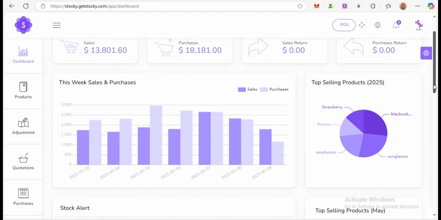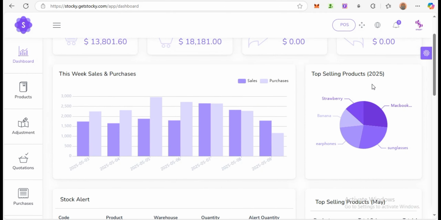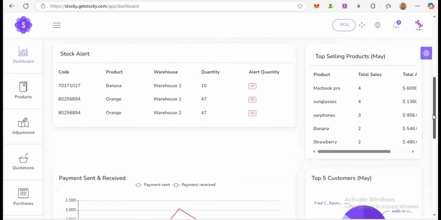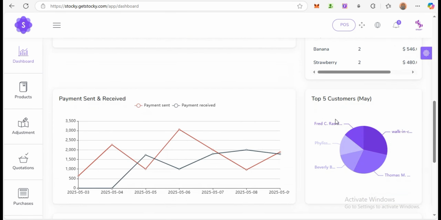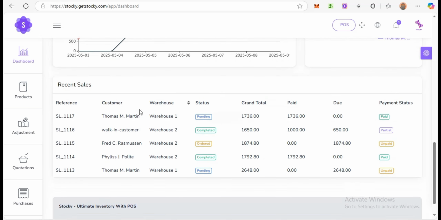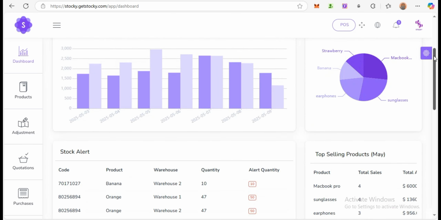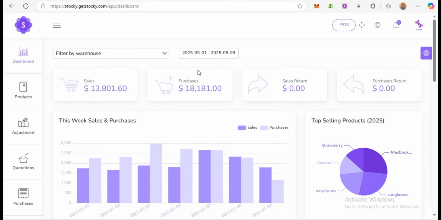You know the sales you've made in a day. You see your top selling product, the stock alerts, the products that are running out of stock, and the top selling products. You can also see the top buying customers, the payments you've received, and the recent sales that have been made. You can see the recent sales and the branch that made each sale. So you can monitor everything virtually. Okay, so this is a complete analytics of how this really works.